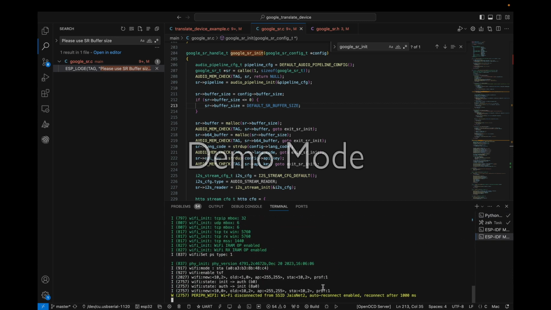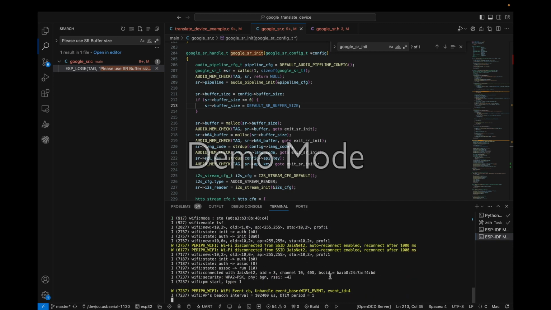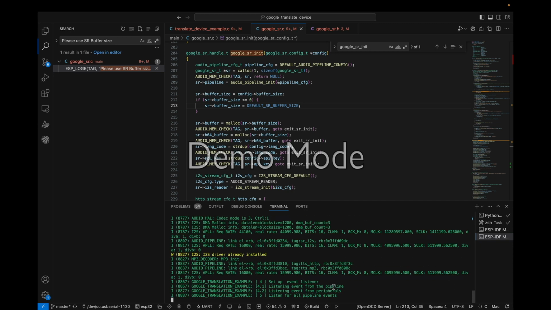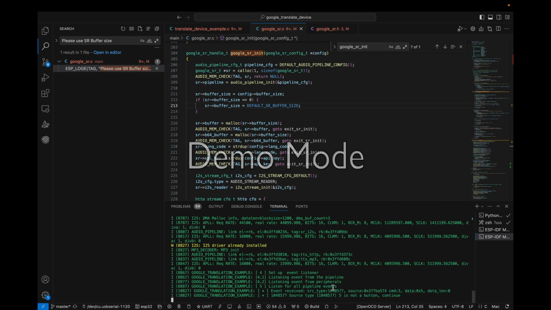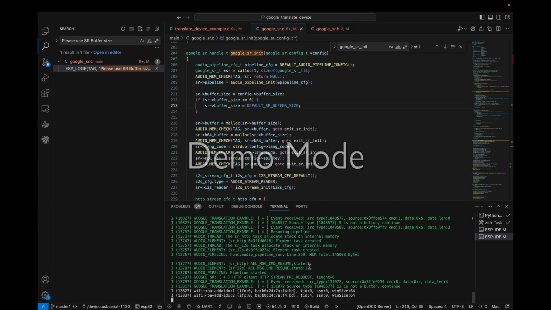Alright, so let's wait for it to connect to Wi-Fi. It is connected to Wi-Fi now. Now it's waiting, and then I go, waiting for the message.